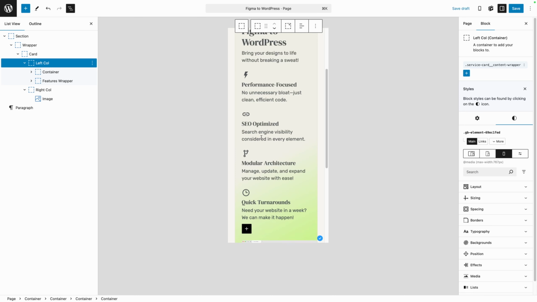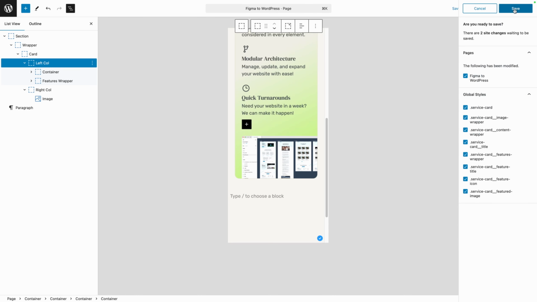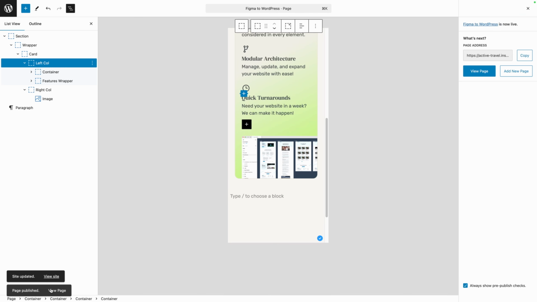So I think everything looks pretty good. Let's go ahead and save our changes here so we can go preview everything on the front end. We'll go ahead and view this page.